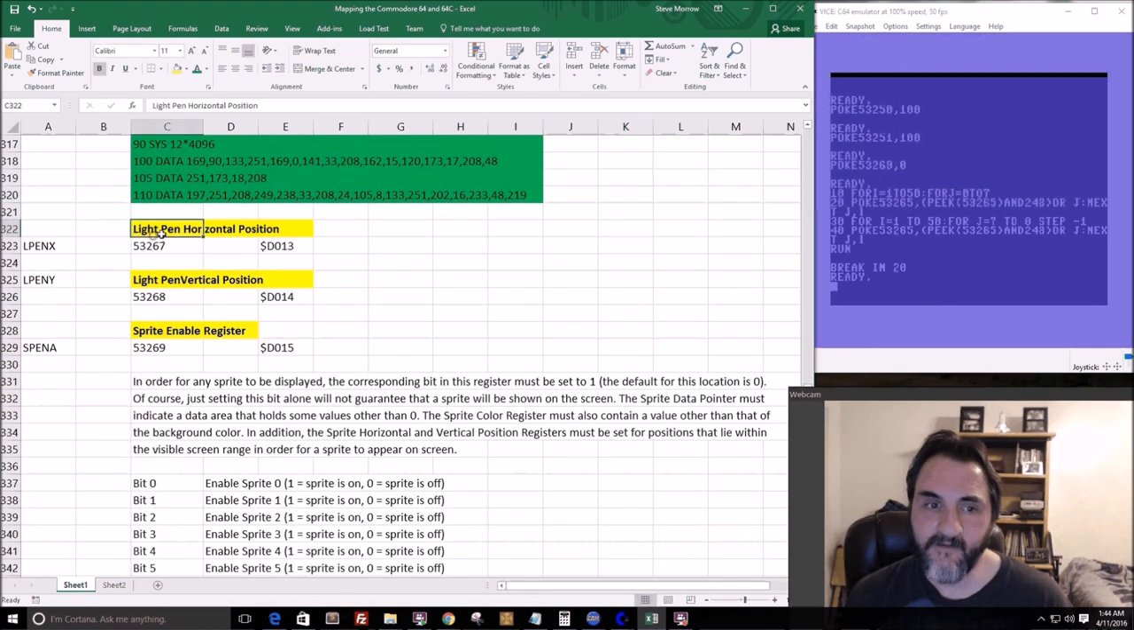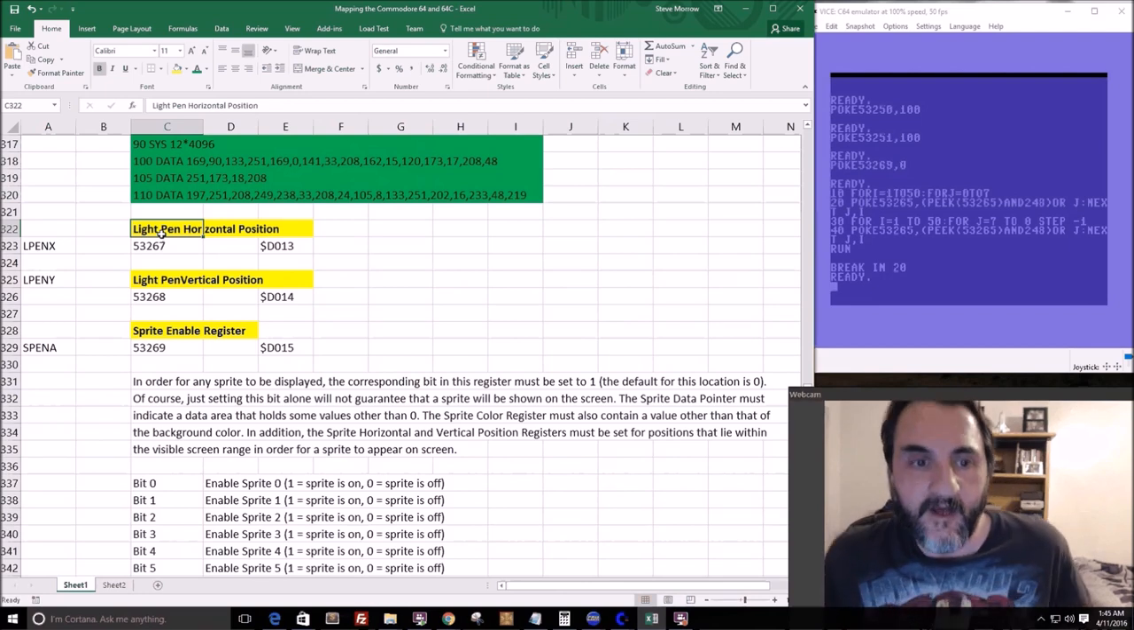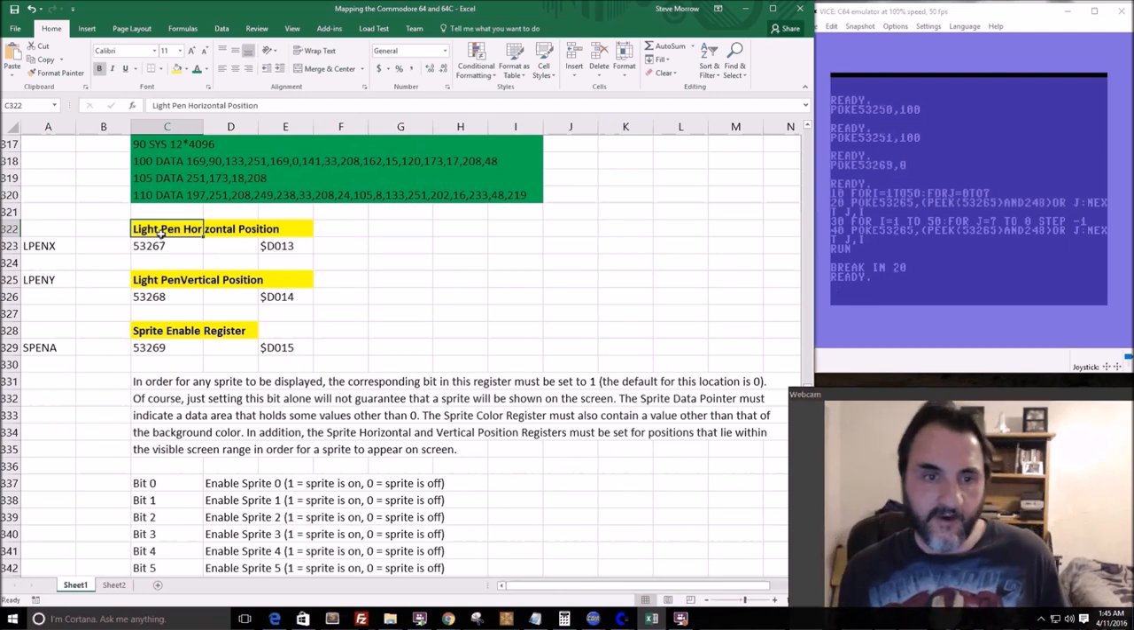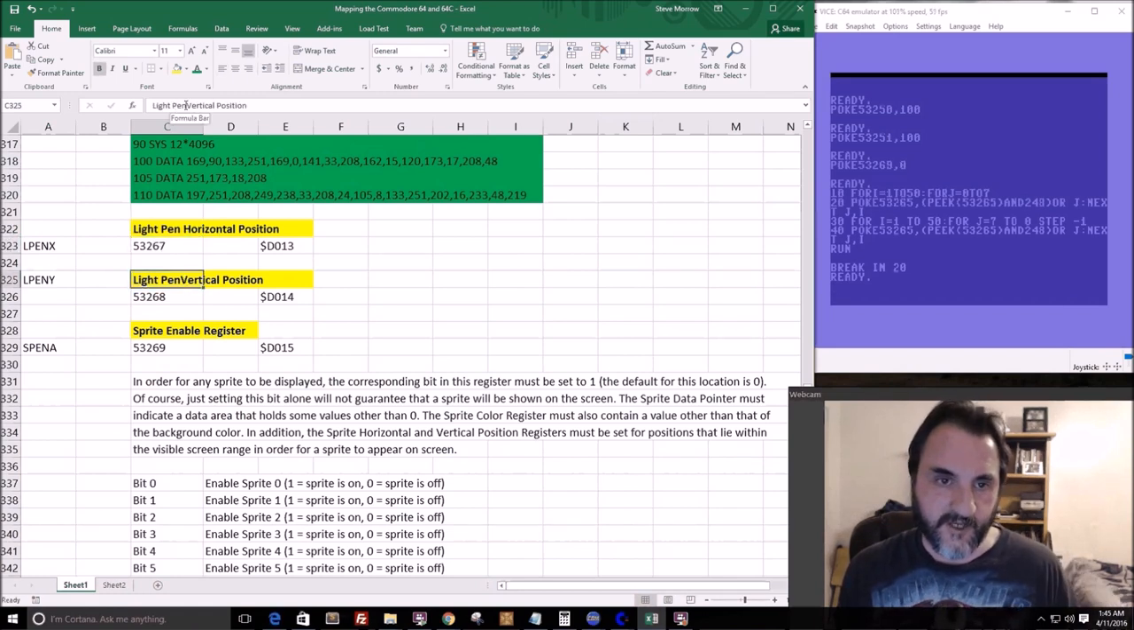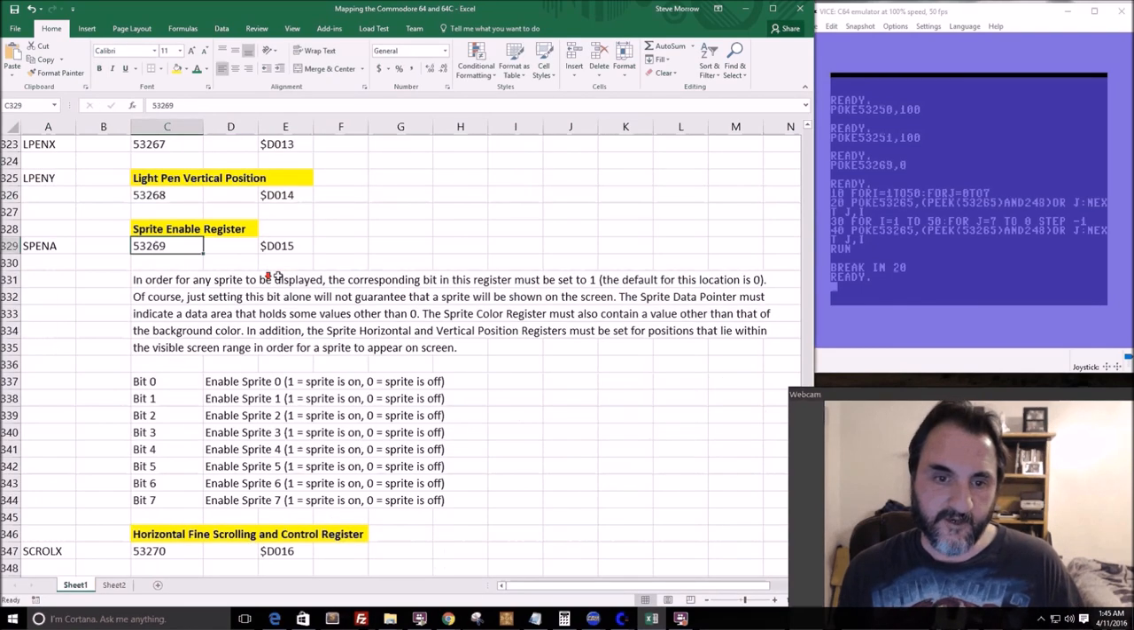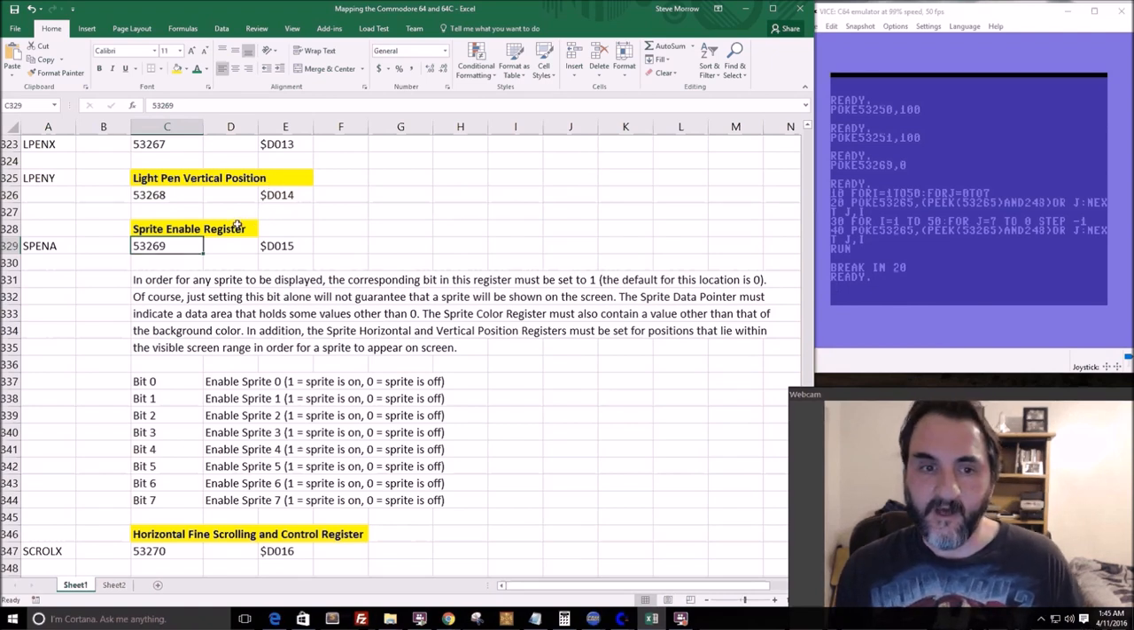So the next example is only good if you have a light pen. Now I never owned the Commodore light pen. I had an Atari light gun many years ago, but I never owned the actual Atari light pen. But this is the horizontal position, and this is the vertical position, and that's pretty much all you have for these registers. A light gun or a light pen is basically a beam of light on the screen that traces where the computer is going to display data. It can be used to draw and stuff like that.